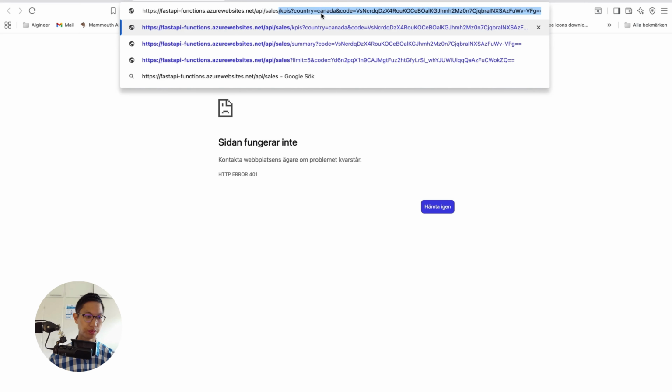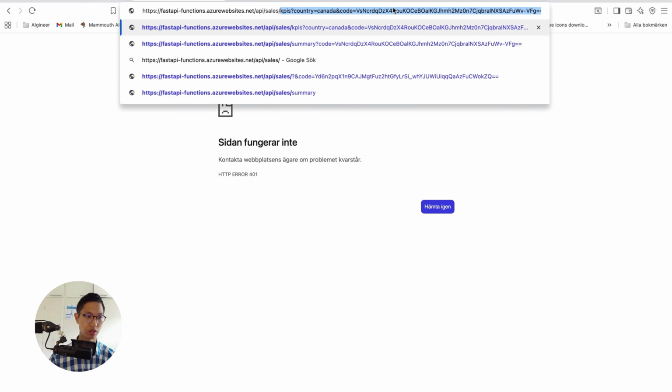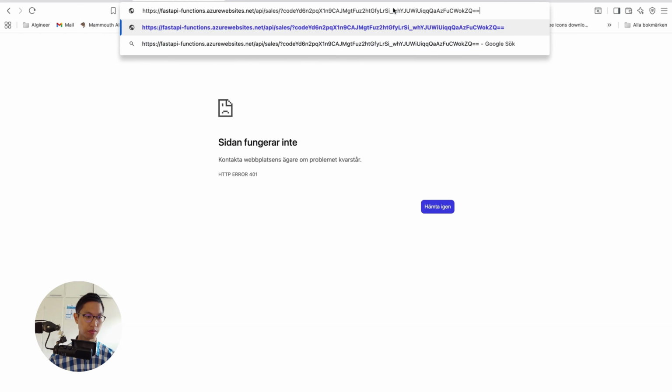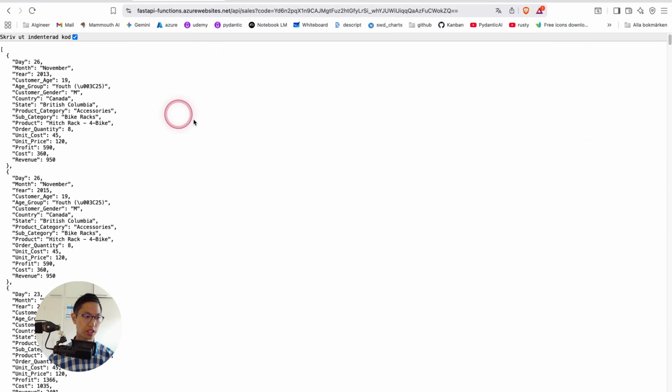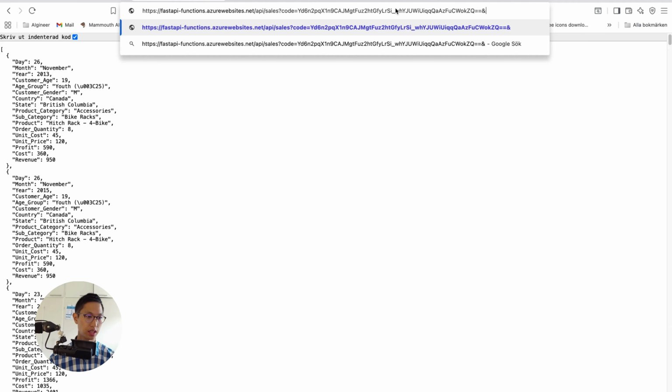/api/sales, for example. Now you can see this doesn't work, and I will add /code equals my code here. Now you can see that it works. Perfect. You can see this one works, and when you go into sales here, you can query other things. We have queried our code, and let's see, limit equals 5.